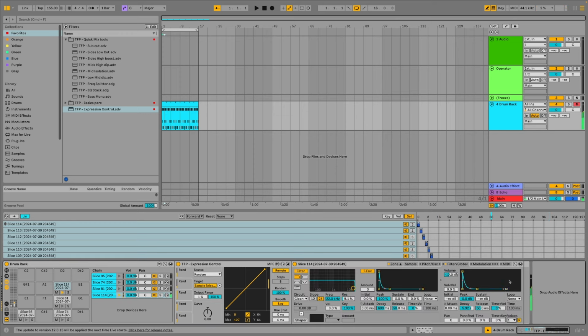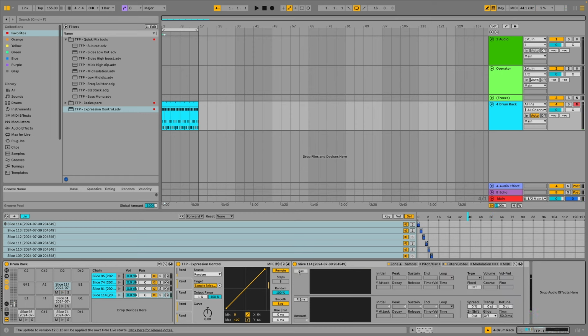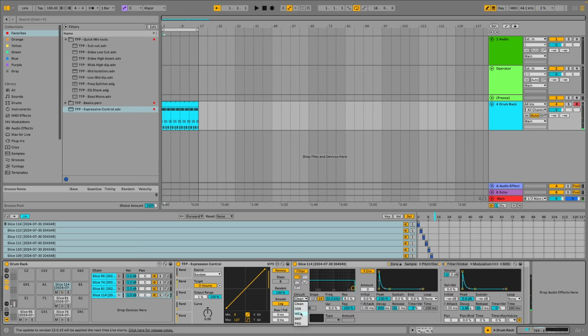Let's set that to mono. Here, maybe we want to have some FM just to add even more chaos into this. And let's add a bit of drive.